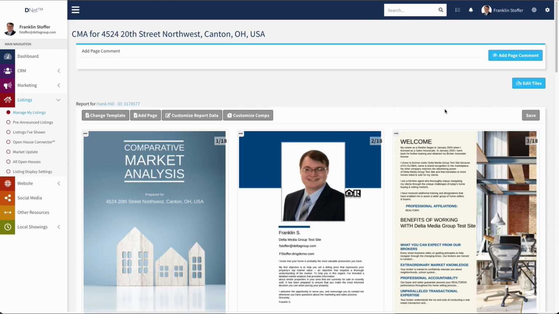So there you have it. That is Delta Pitch, and that is how you can generate a CMA, customize data within the CMA, and customize the comps in that CMA. The other thing to point out in addition to this is that I do have the ability to use all of these features and all of this functionality on a mobile device as well.